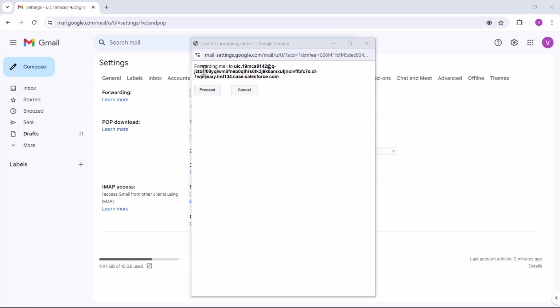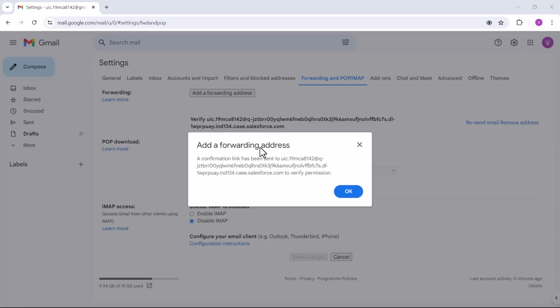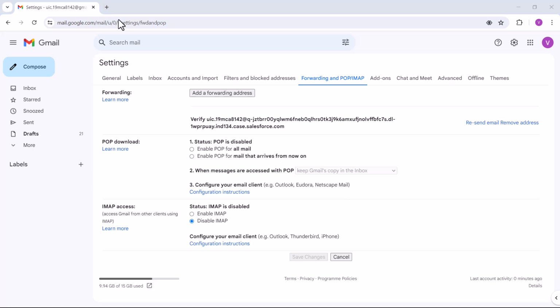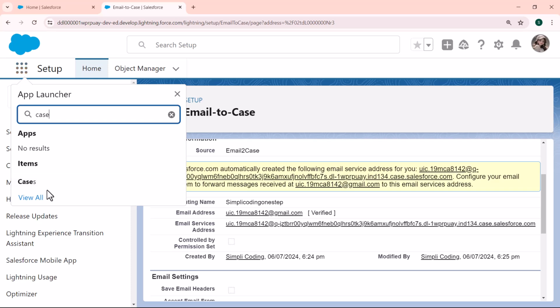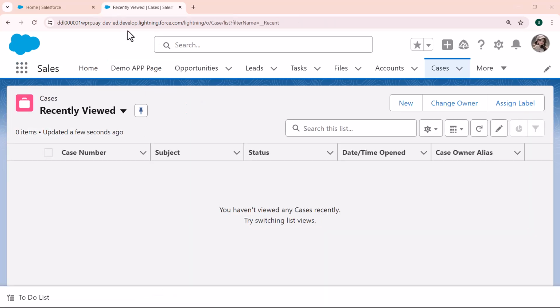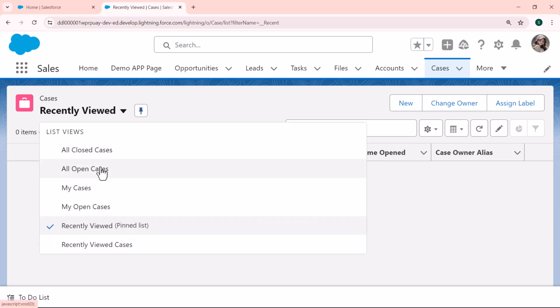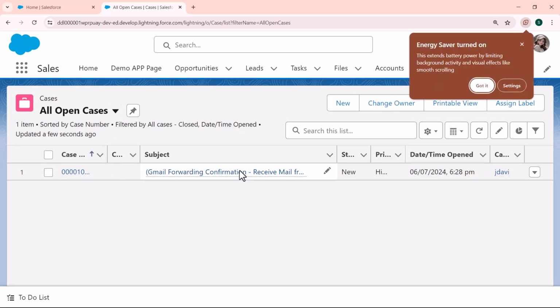There is a message about forwarding mail to this address, and then click on Proceed. Then there is an Add a forwarding address message popup: a confirmation link has been sent to this address, so hit the OK button. Now our confirmation code is sent to Salesforce. Now go back to our Salesforce Lightning org. So let's go to Cases. Enter cases in the search box, select Cases, and the Cases list view page is open. Now click on the dropdown arrow and I want to select All Open Cases.